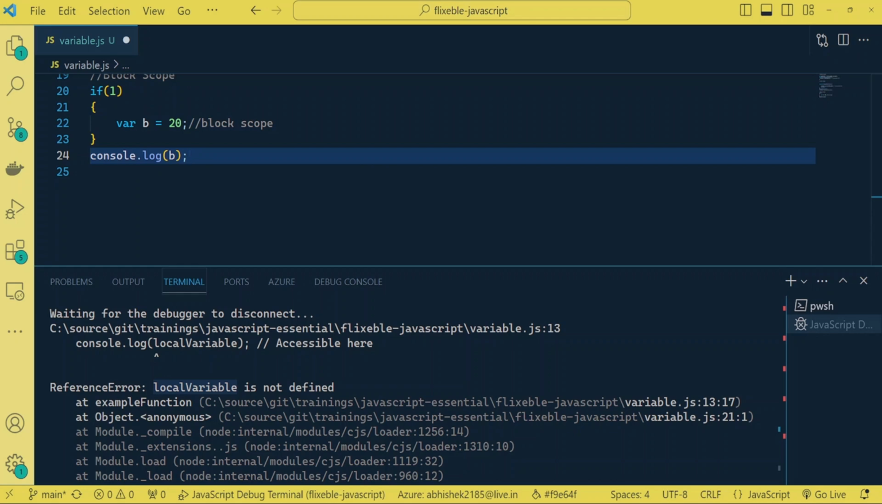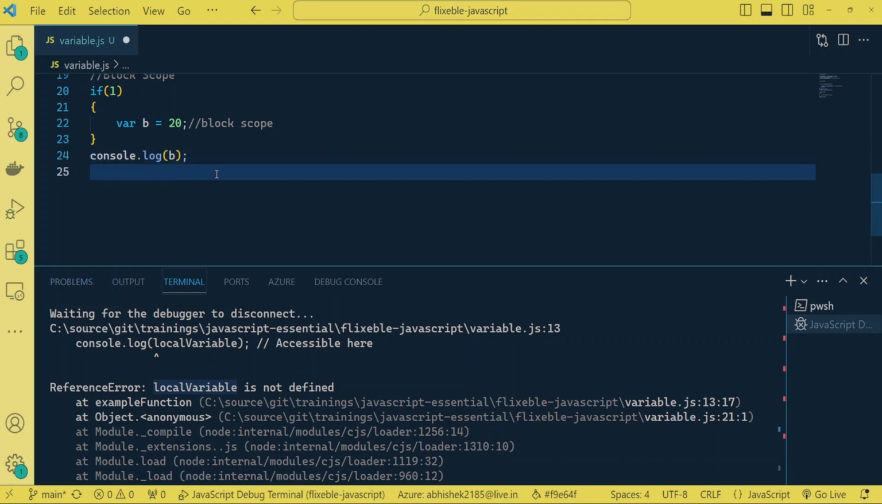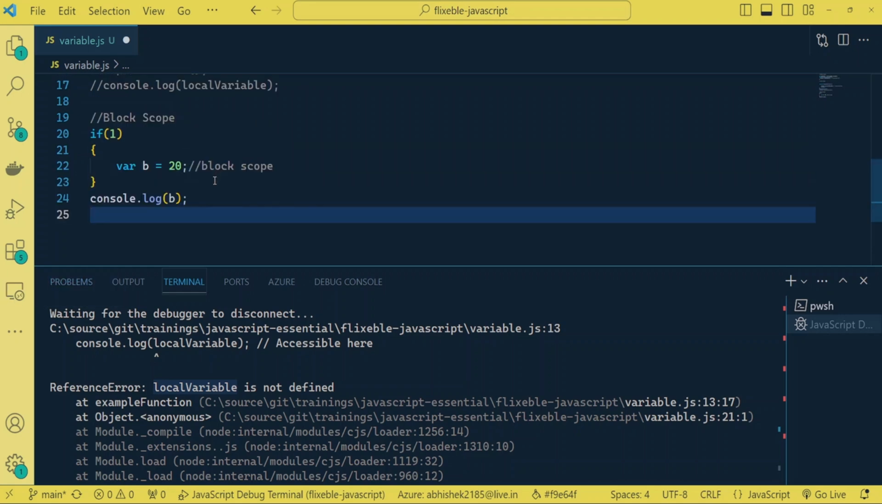So in conclusion, understanding variables and scope is essential for becoming proficient in JavaScript. Scopes determine where a variable is accessible, and choosing the right type of variable, either var, let or const, is crucial for proper scoping in your programs. Practice and experiment with variables and scope to strengthen your understanding and problem solving skills in JavaScript. All the best for your learnings. Stay tuned with me for more videos.